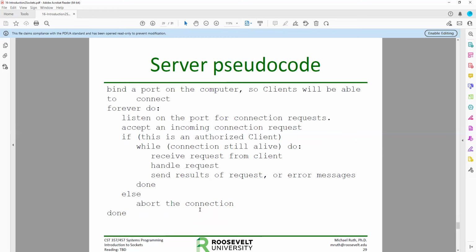We have the ability to prevent certain connections from doing anything, and so maybe we want to do that. If it's authorized, while the connection is still active, we're going to receive requests from the client. We're going to handle requests. We're going to send results of the request or error messages, and then go back into the while loop.